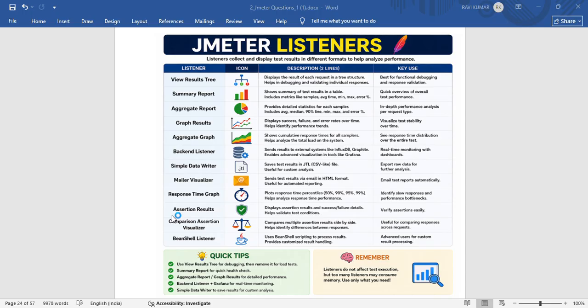Whatever requests are sent, it sends results to external systems like InfluxDB and Grafana, with real-time monitoring through dashboards. And the next is Simple Data Writer. Whenever we do a test, whatever results are there will be collected and saved as a JTL file or CSV file. Those data we can take and do further analysis. This is also one of the most important which we use in our JMeter.